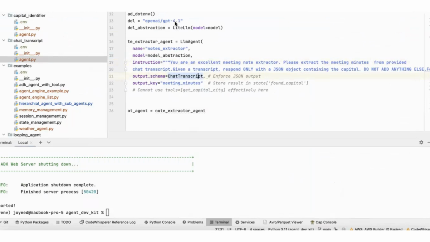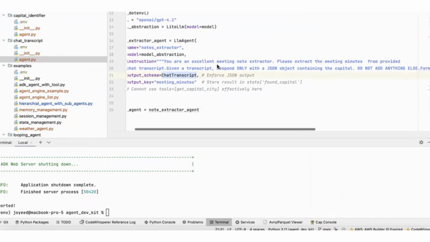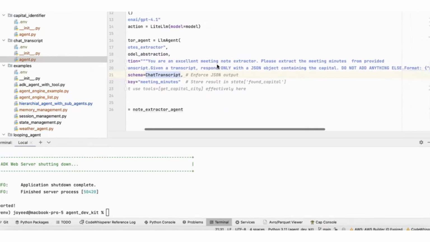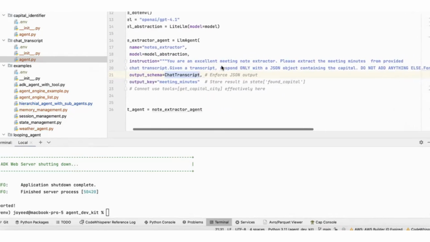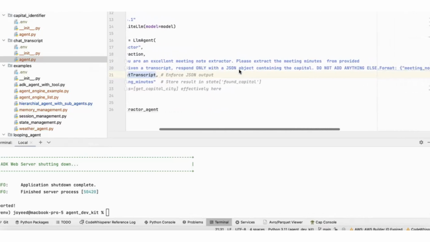So with GPT 4.0, it didn't work. I actually had to move to GPT 4.1, and in the instruction, I had to say, you are an excellent meeting note extractor. Please extract the meeting minutes from the provided chat transcript. Given a transcript, respond only with a JSON object containing. Actually, that part is not needed. I copied it from another ADK example. That's why it is there.